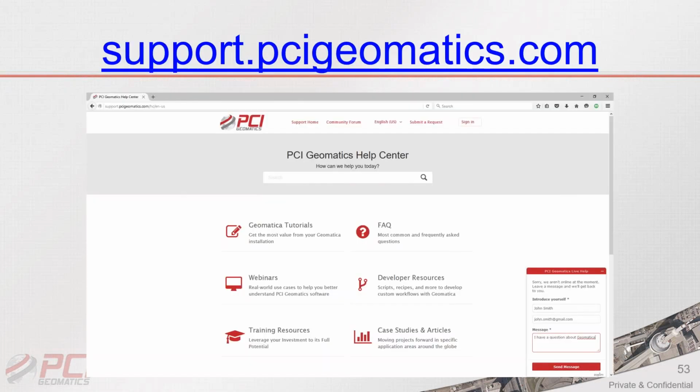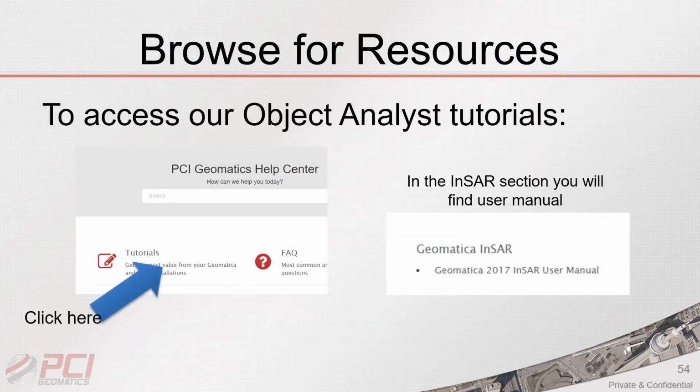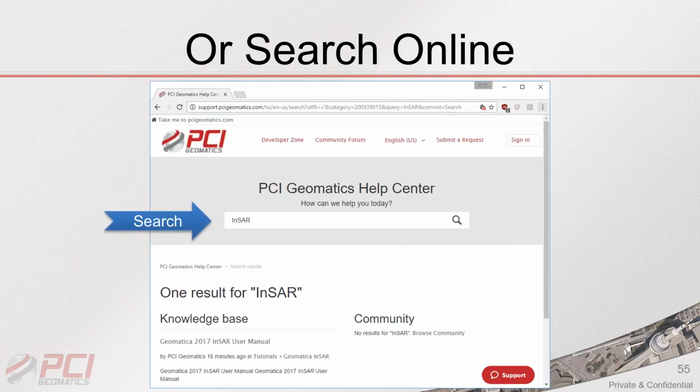Now, if there are further questions that you don't find there, we of course have our support.pcigeomatics.com website, where we've got all of our tutorials, webinars, developer resources, questions and answers. If you look under the tutorial section, you will see the user manual is online now. That's also on our main webpage, pcigeomatics.com. And we'll be adding the tutorials to this section. You can also search the knowledge base. This will show you results of anything related to InSAR that we have uploaded or will be uploading in the next few weeks, as well as any community discussion.